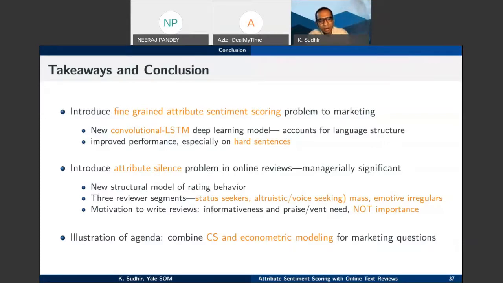And what we found is, of course, we built a new model. We learned about the segments of consumers. And the most important thing we learned about is, unlike what everybody had thought, importance is not the biggest driver of what people write, but informativeness and pricing and venting needs are.